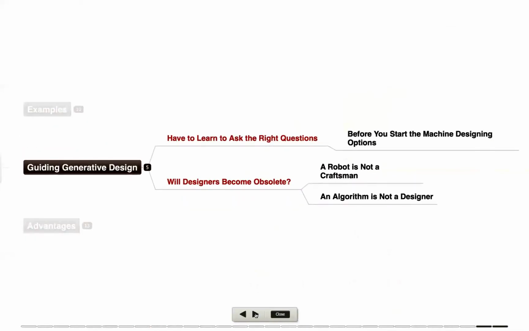Okay, as you think about generative design, it's important though, you can't just turn machines loose. You can't just turn computers loose and say, hey, do your best job and hope for the best. The important thing is you have to learn to ask the right questions. So before you start the machine designing things, you have to figure out really what you're going to guide it into doing, what questions you really want answered. It won't figure that out. That's where the human intelligence is still really important.